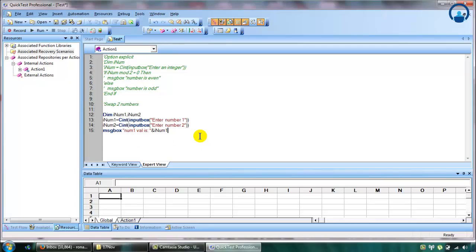So "num1 val is" this inum1, and again ampersand, and you'll write another string, "and num2 val is", and whatever is displayed in inum2. Okay, so fair enough, simple. Once we have displayed, now we'll swap these numbers.